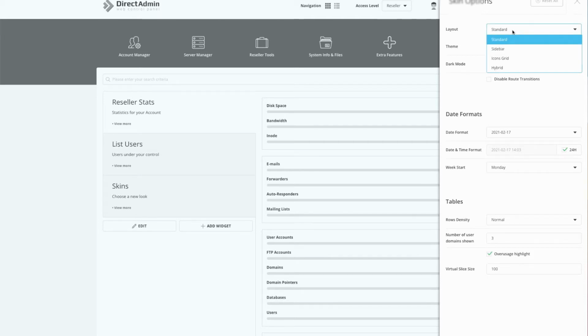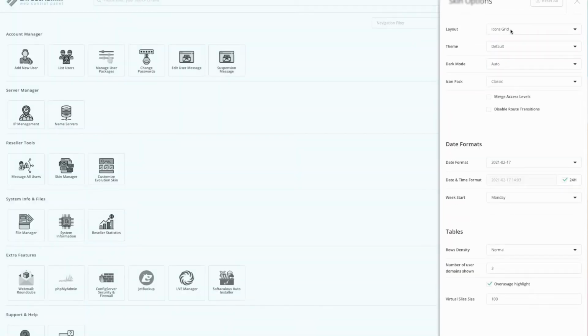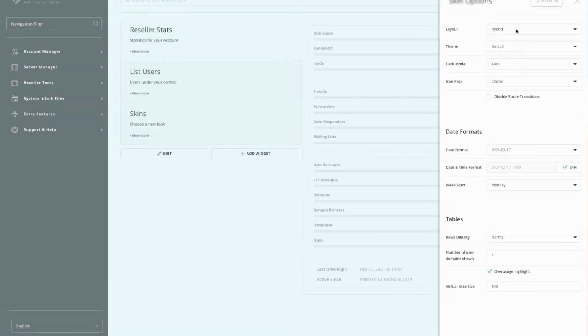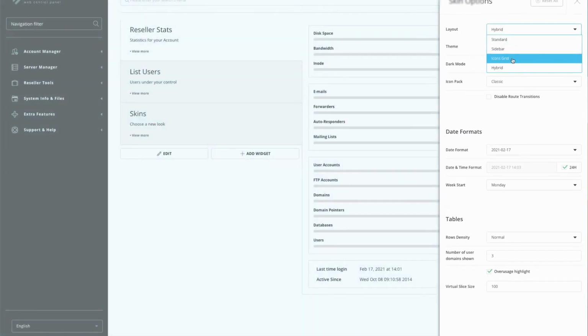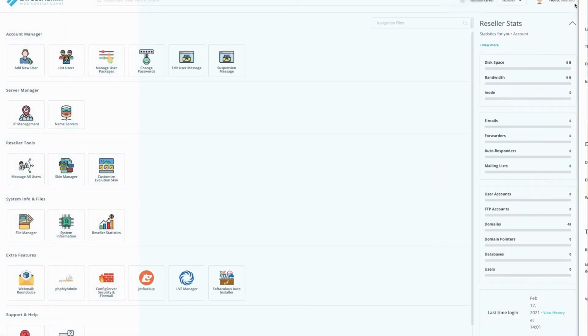So you can change your current design to a sidebar, icons grid, or a hybrid of the two. Icons grid is popular for those coming from cPanel because it looks quite similar. So for now, we'll just set this as our skin.